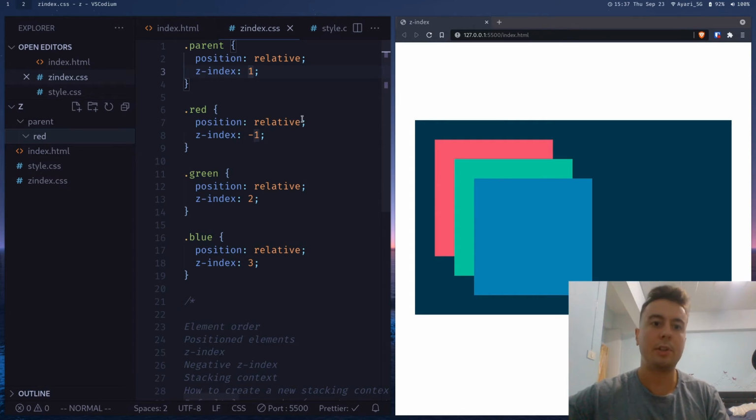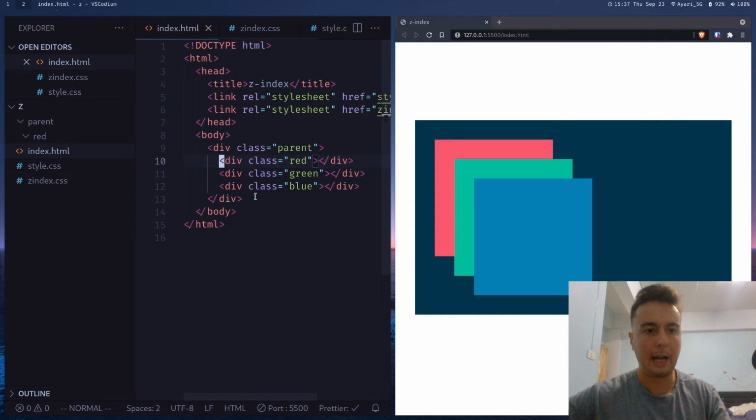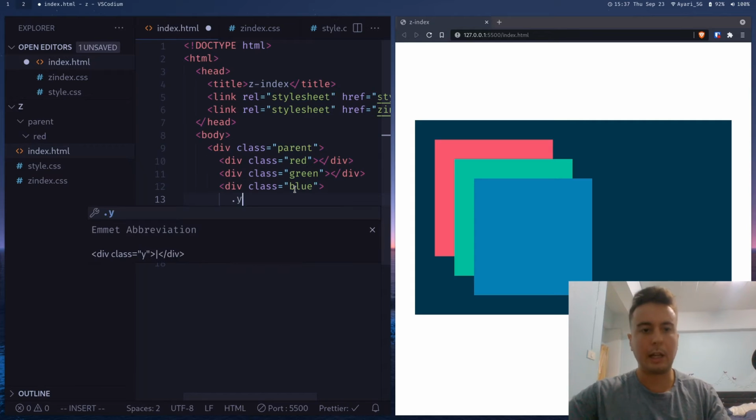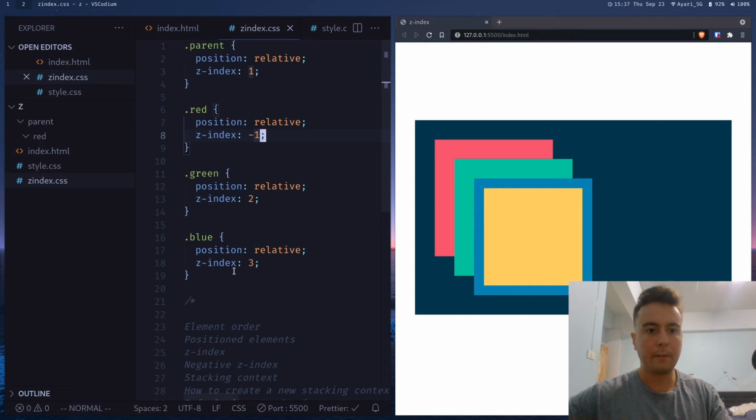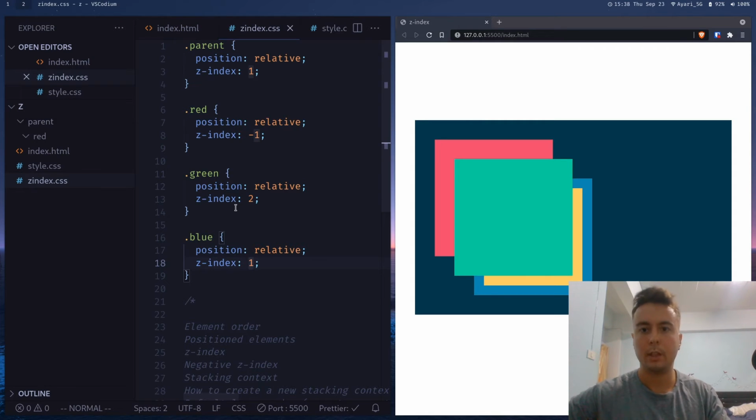Since there's a position on this and a z-index on this, this is also a stacking context. So if I were to put something inside of red, then it would actually stay inside this as well. Let me show you this by adding another one right here. Inside blue, let's put a div with the class of yellow. Now we have a yellow div inside here, and let me put this to 1 so it's below green. As you can see, this yellow square is in the stacking context of the blue square.